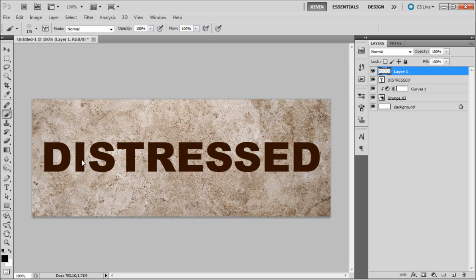So once you have found that brush in your default brushes, what we're going to do is scale this up so that it's probably about twice the height of our text. So now what we can do is come over here, and I'm just going to go with white for the first part of this, and I'm going to have the opacity at 100.